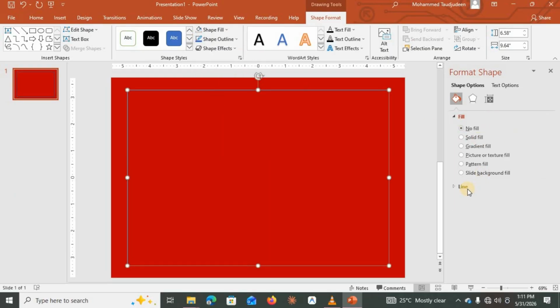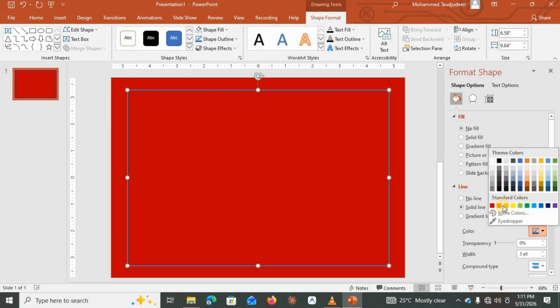Then you move on to the line drop down section. You see something like width. So the width here, you can increase it to 2 or 3. And with the color, I'll click on this one and I'll click on this color.